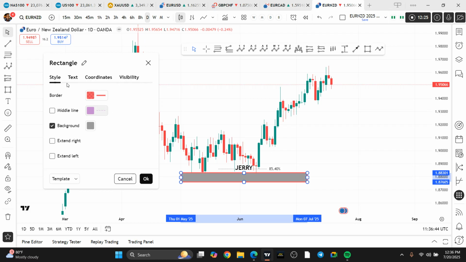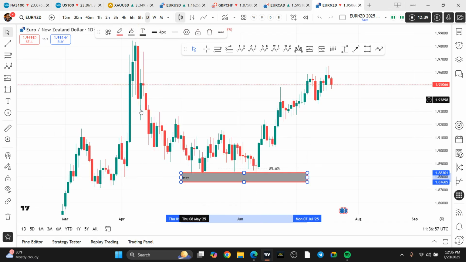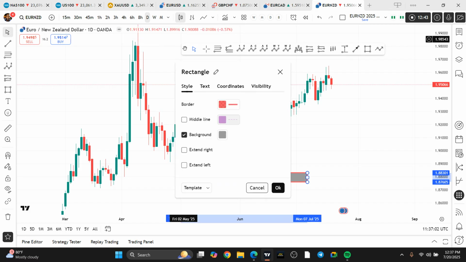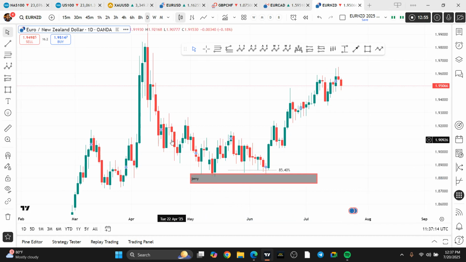Now, after you are done with this, let's assume you want to save it as your template. Anytime you need it, you can just come to template. You can click on save as, then type a name, then save it. When next I need it, I can always come to my template, then apply the one I use. Click on it, and it will show on your screen. That is also what I use the rectangle for.